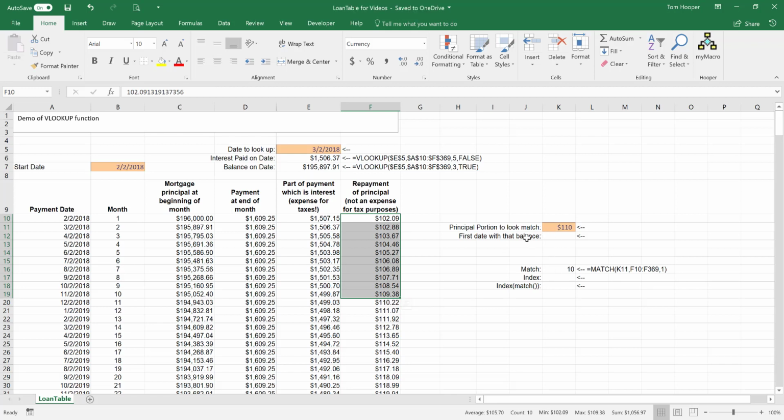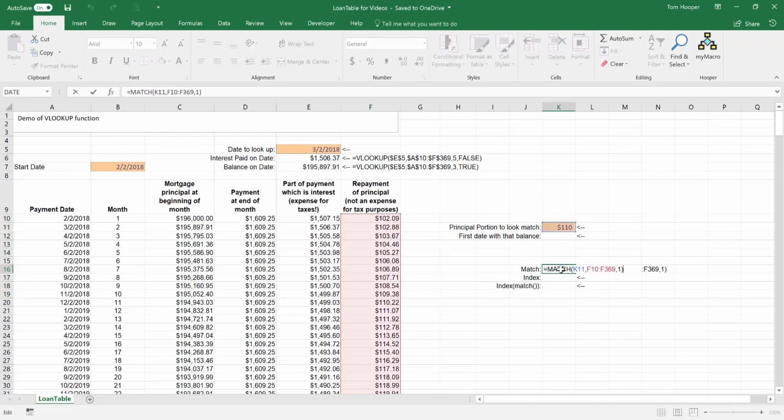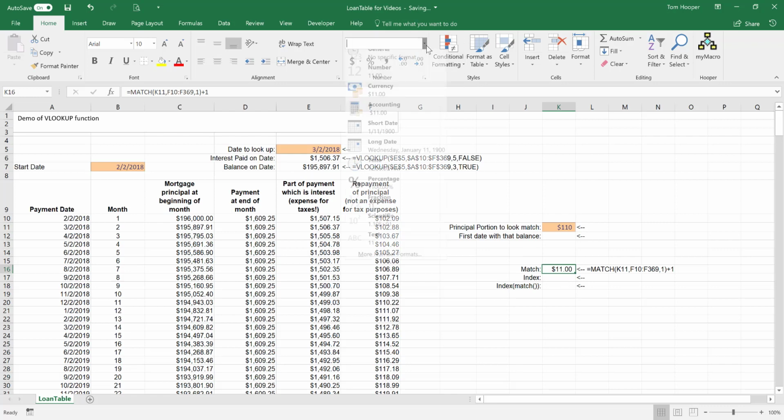So if we want to find the first payment that's actually greater than $110, we just need to add 1 to the end of that answer and say that the match occurs on the 11th row. It's not currency, so let's format it as general.